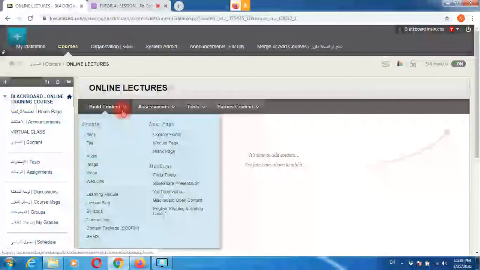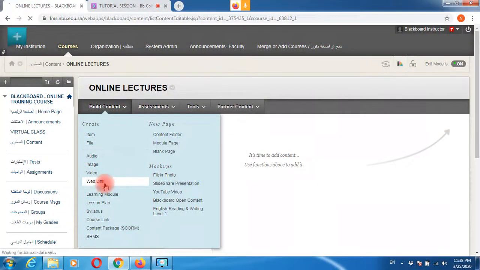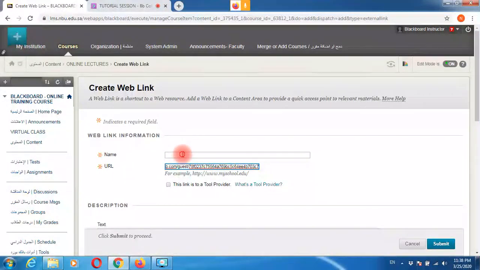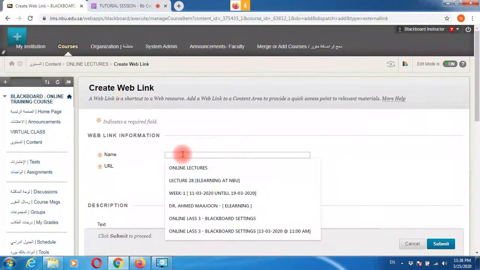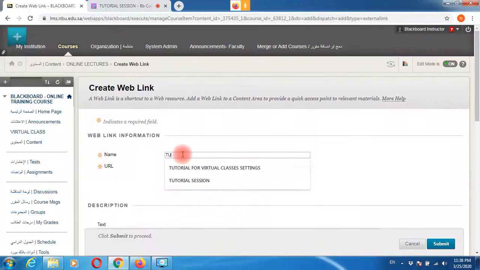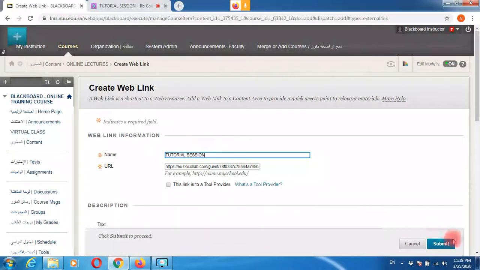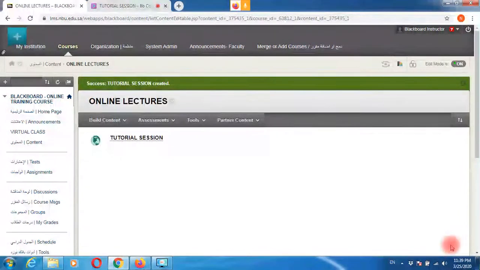And then go to build content and click on web link. And paste the link which you have recently copied. And then write the name of the session, which is tutorial session, I believe. It's great. Now click on submit. If you do this as a faculty inside your course, there will be a tutorial session available for your students.